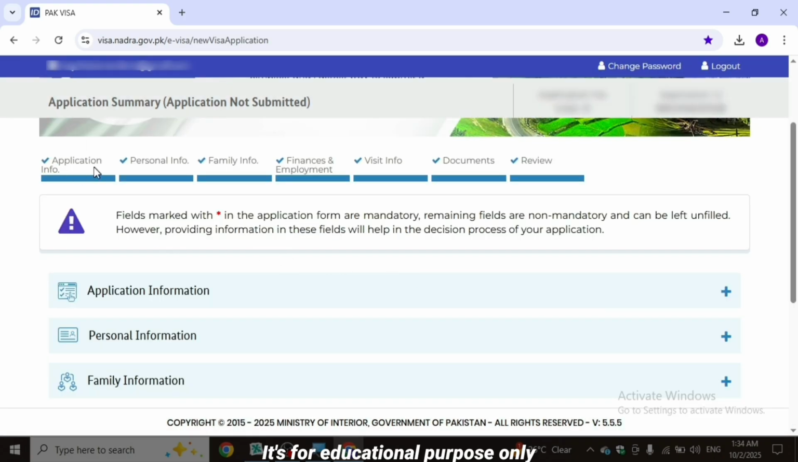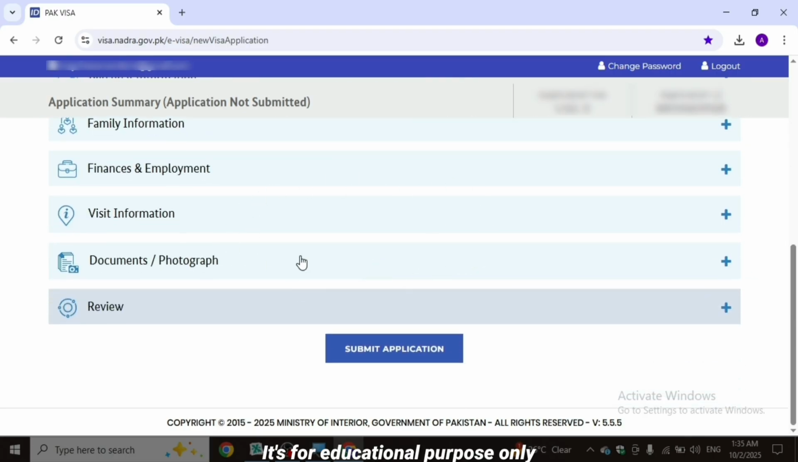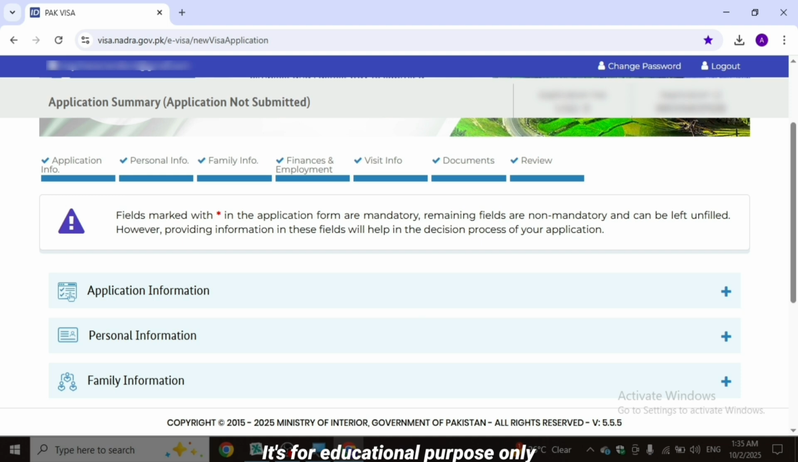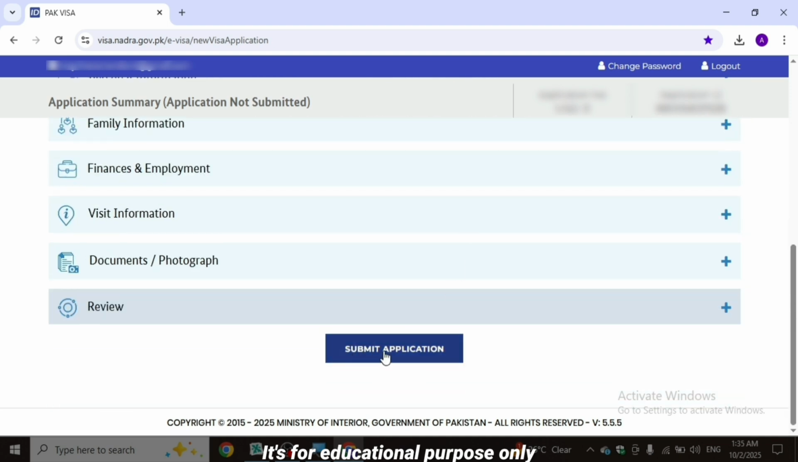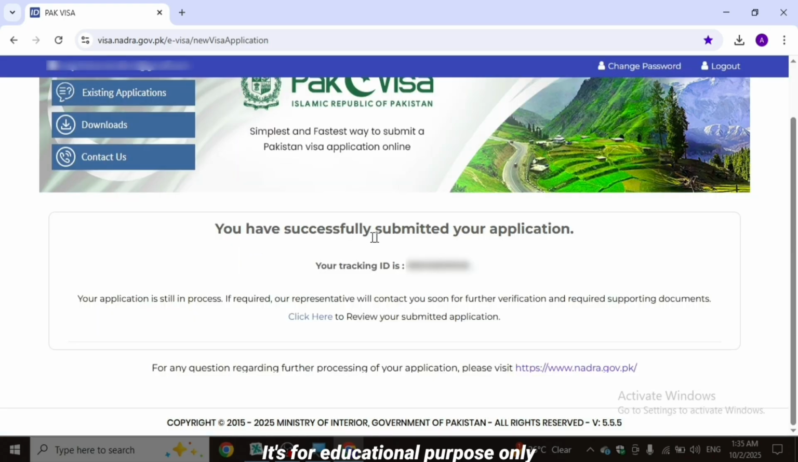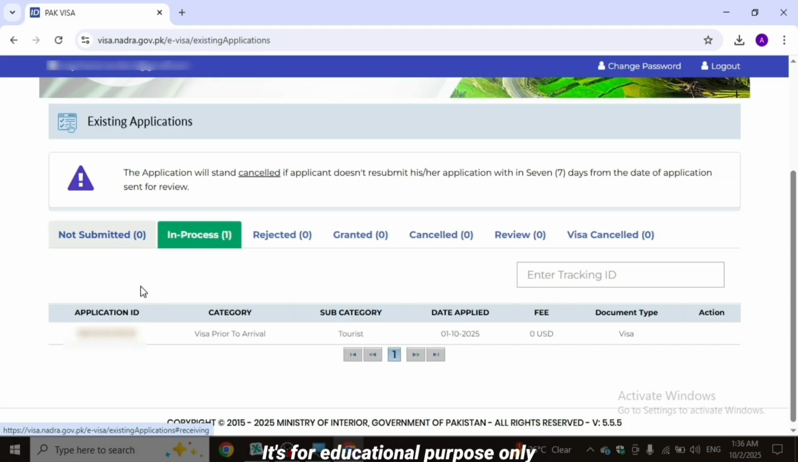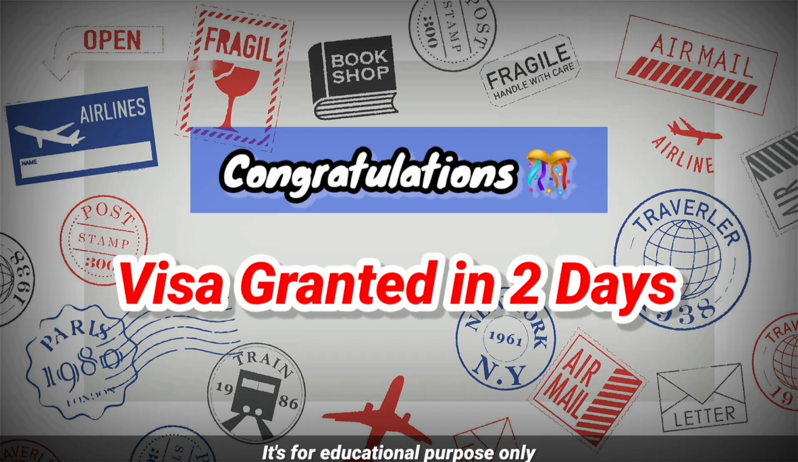And now you can see application information, personal information, family information, and finances and employment, visit information, documents review, everything. You can see it is completed successfully. And now you have to click on submit application. You have successfully submitted your application. Your tracking ID is, this is your tracking ID. So now you can see that your one application is in process.